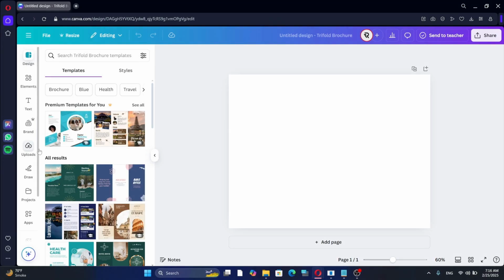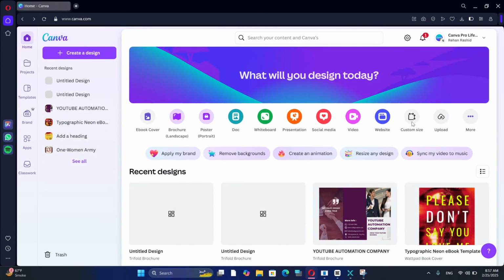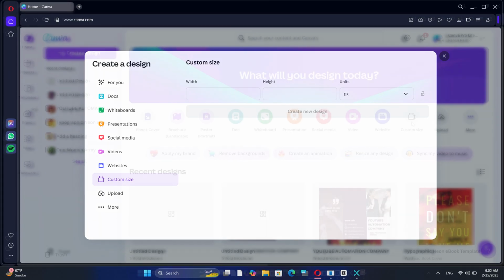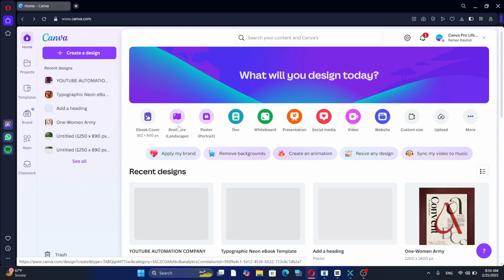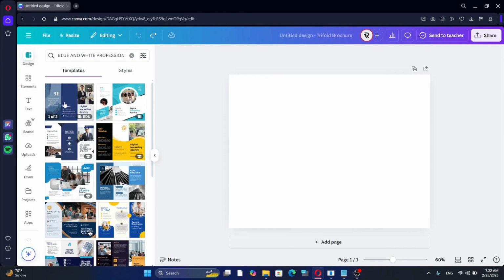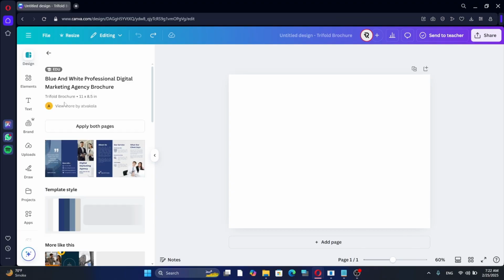If you prefer to design your brochure from scratch, you can do so by selecting the Custom Dimensions option and entering the desired width and height for your brochure. Standard brochure sizes include trifold, 8.5 x 11 inches, and booklet-style brochures. Choose the size that best fits your project. Once you select a template, Canva will open it for editing.